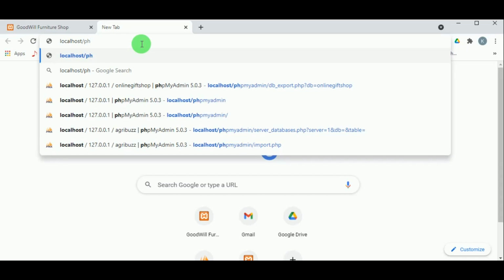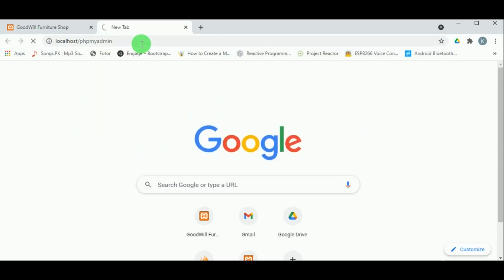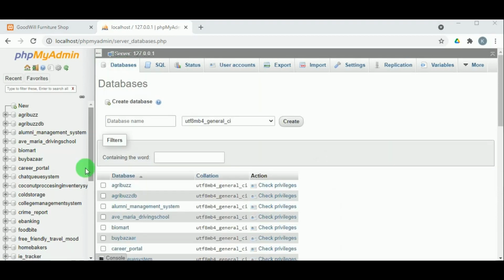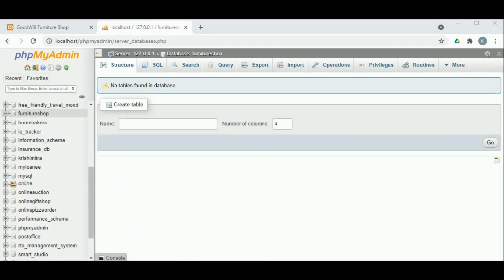So to import the database, type localhost/phpmyadmin. So you can see the server, which is the MySQL server we are using here, and clicking on databases, let us create the database. Let us give the name of the database and click on create. Now you can see the database is created and you have to import the tables now.